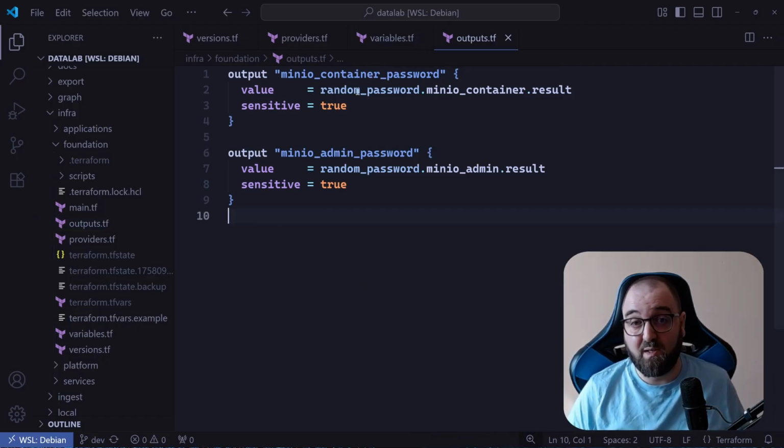As you can see, these passwords are coming from the resource random password with this name, MinIO container, and we are accessing the result output from that module. And this is by default a sensitive variable, so it will be mandatory that we also use sensitive over here.